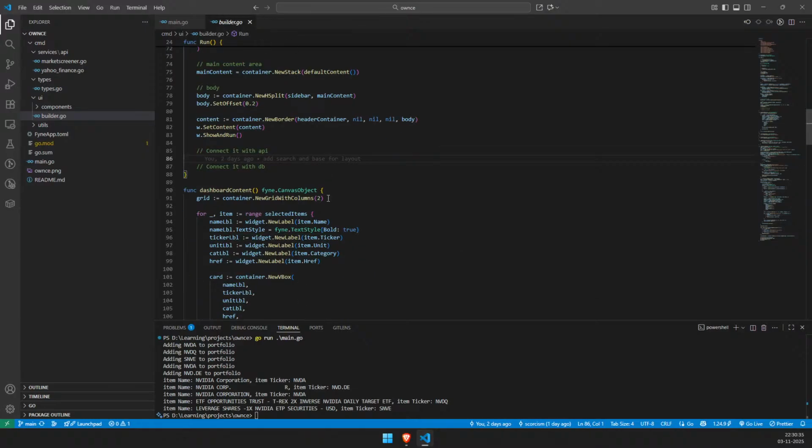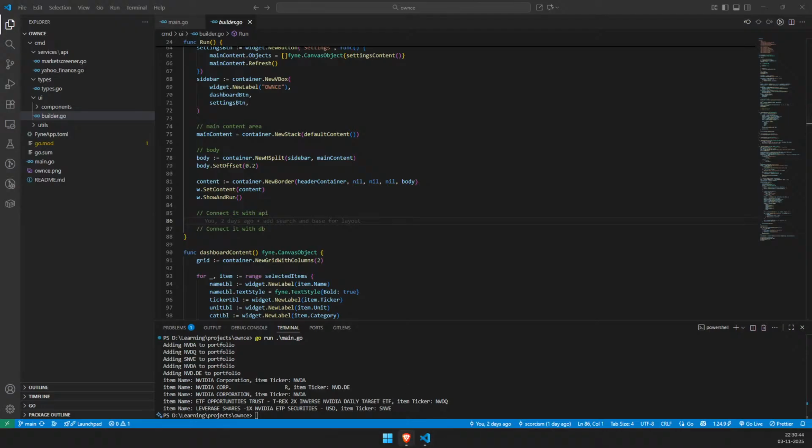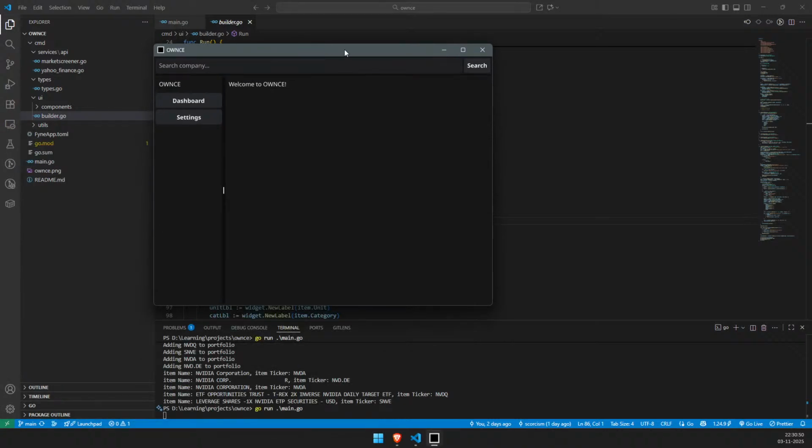Let's see. I think my internet is taking a lot, but no worries. Okay, so let's start. What I want now is the grid pattern. I have that in my notebook. I was lazy to draw it on Figma.